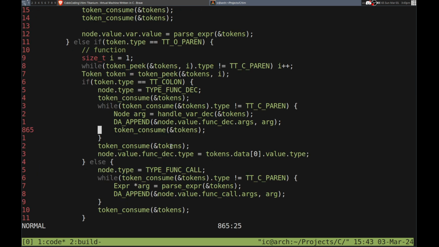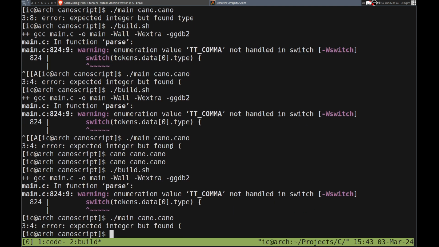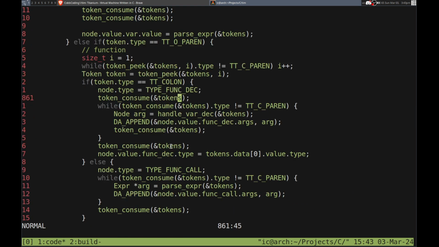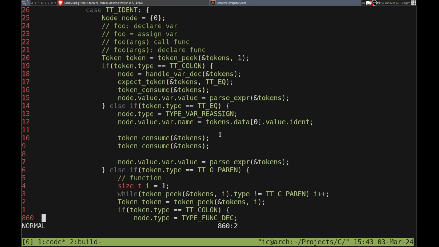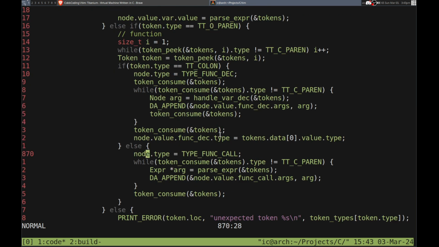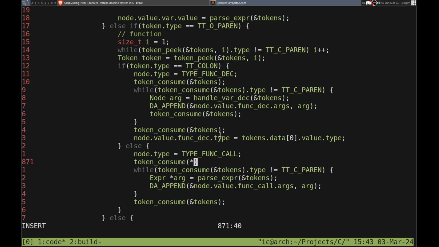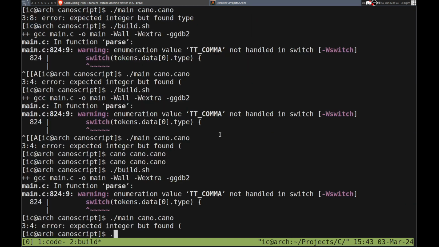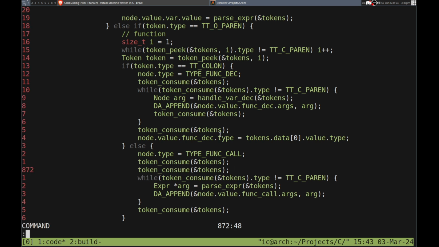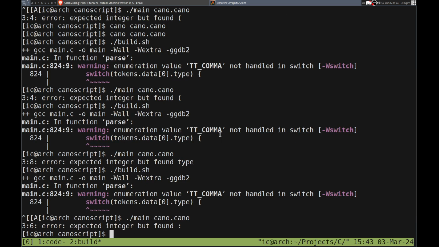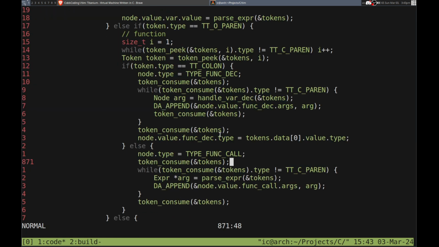It's not handled. This doesn't work. So let's see. Illegal integer. Is it in the var declaration? It should not be actually. So we don't expect an integer here. So it must be in this one. I don't know why the location is so messed up. Expected integer but found type. So why does it do that? But found colon. Huh.